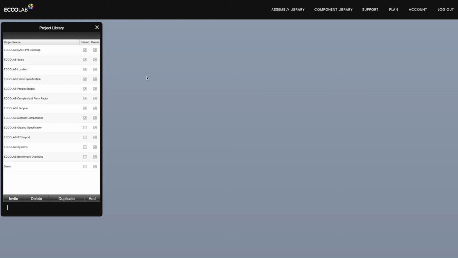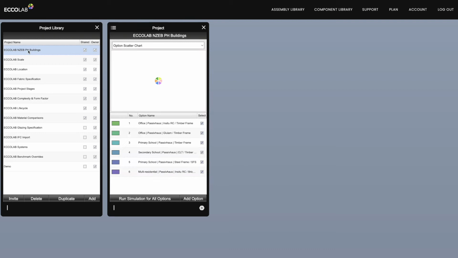So let's have a quick look at the ECCOLAB project library. You can open that up by clicking on the bar on the left of your screen, and here you can see a list of all the projects within the workspace. The projects at the top here are the ECCOLAB demo projects, so I can simply open a project by clicking on the name. And this opens out the project window. This gives you a summary of the options that sit within your project, and also a high-level chart that allows you to compare those options.